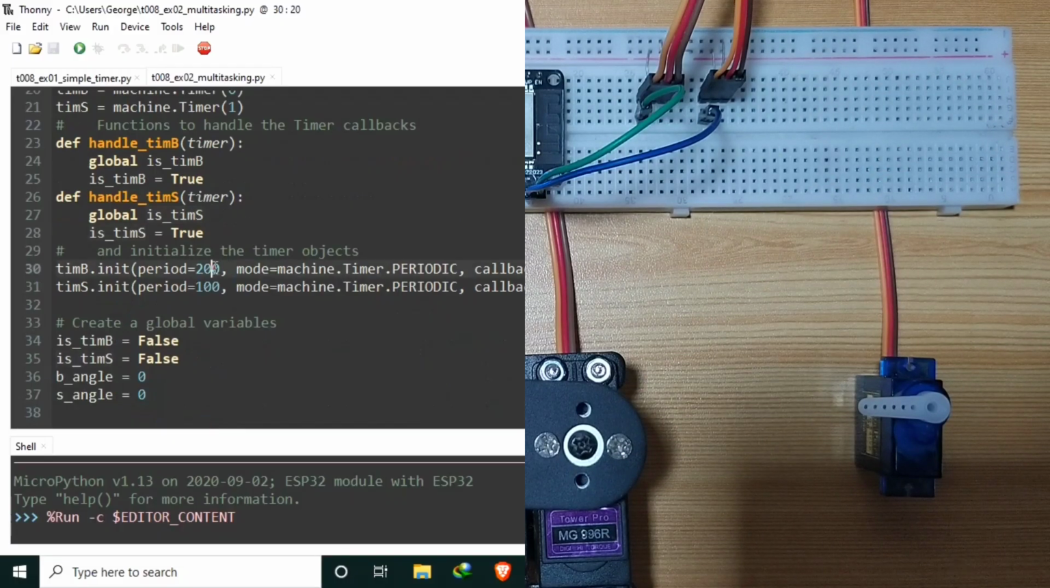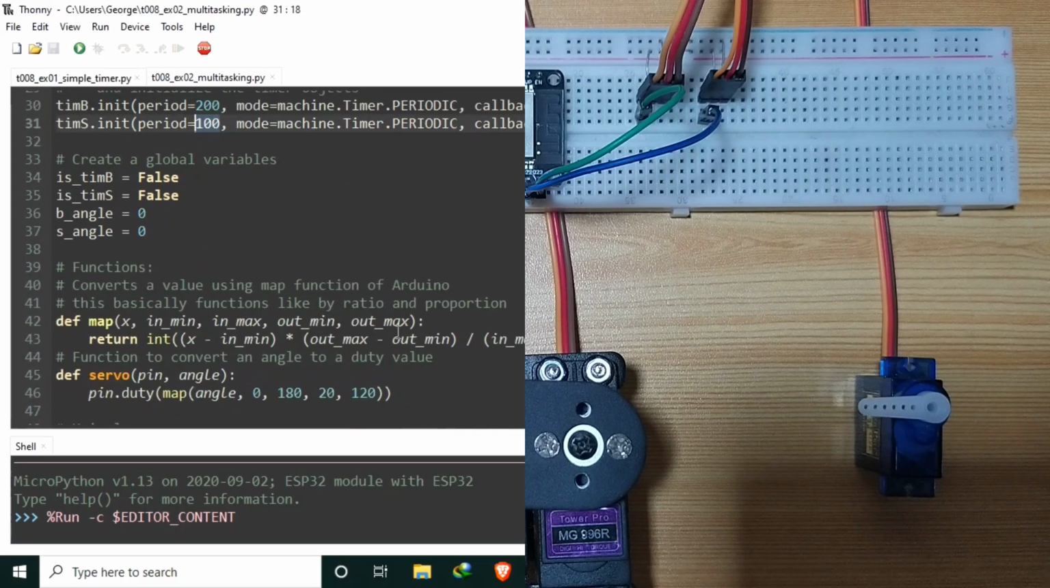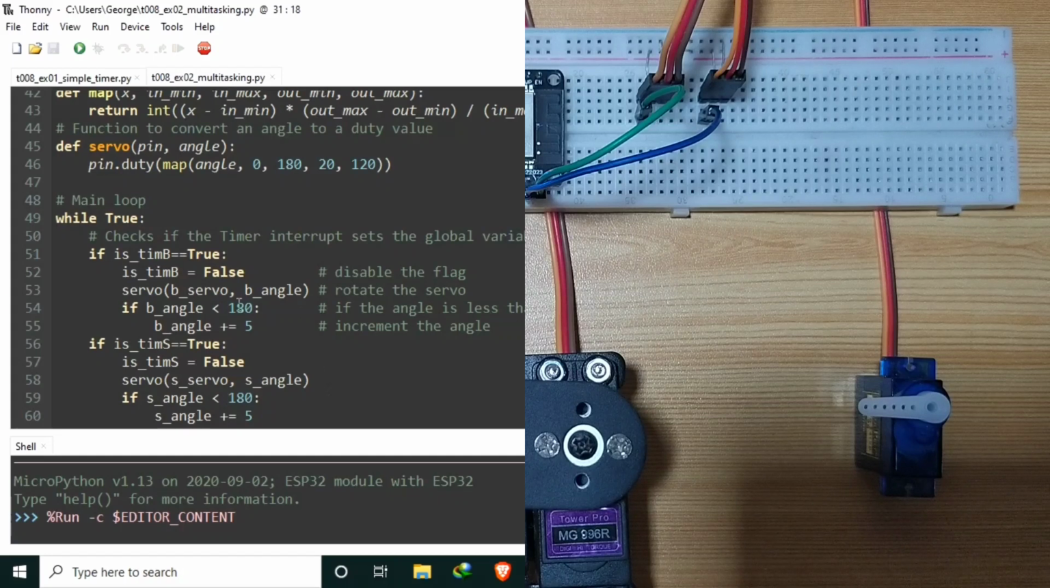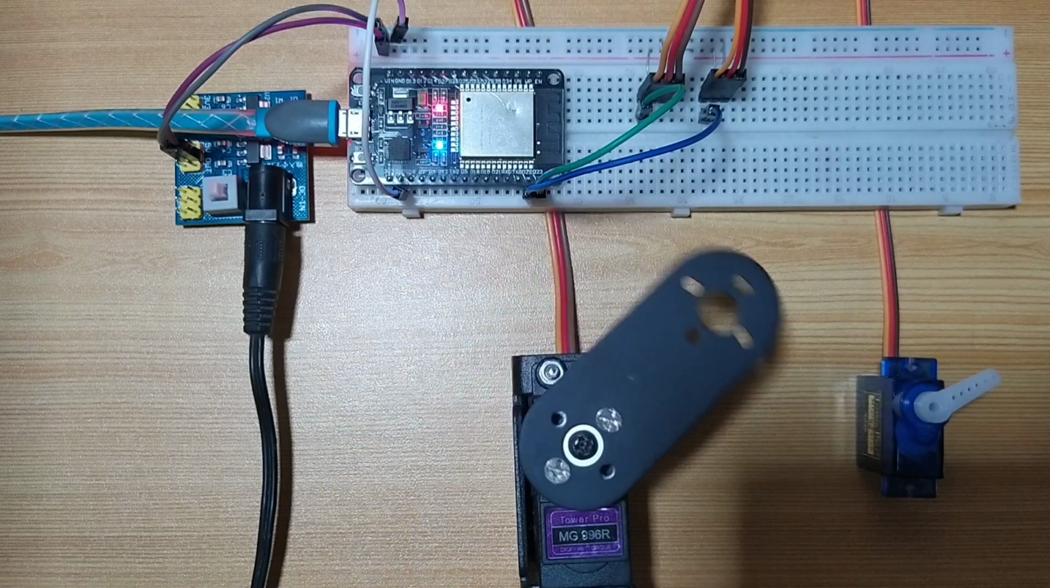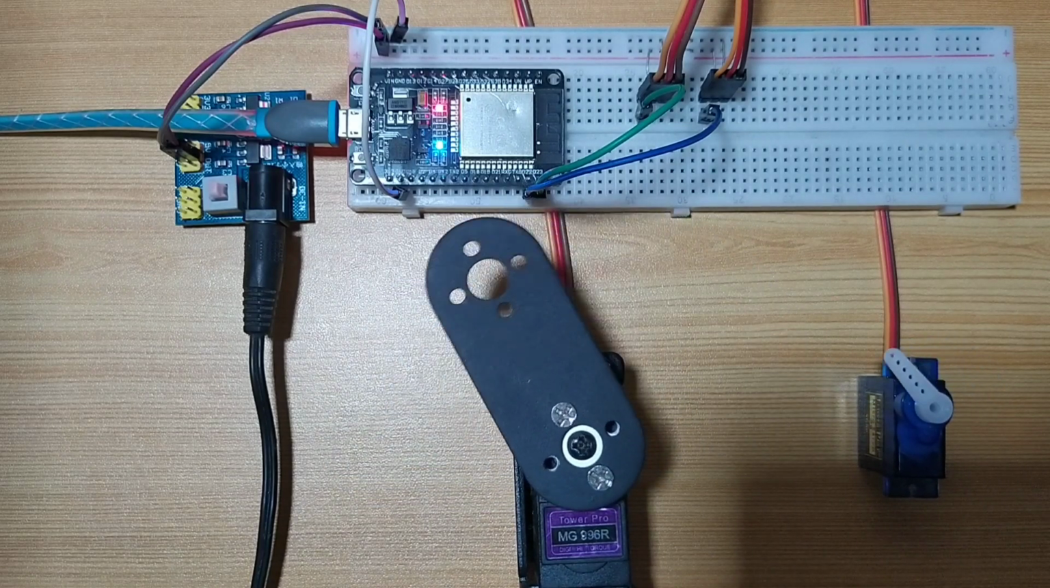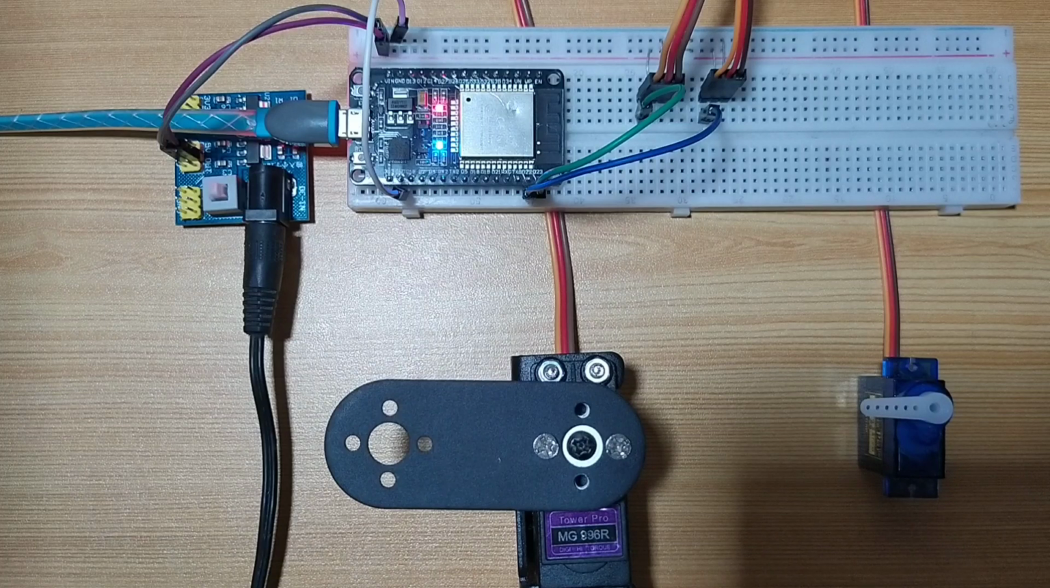If you want a period like this, so that the big servo is slower, but let's increment its angle by 10. Let's save and let's run. It should finish at the same time. One more.